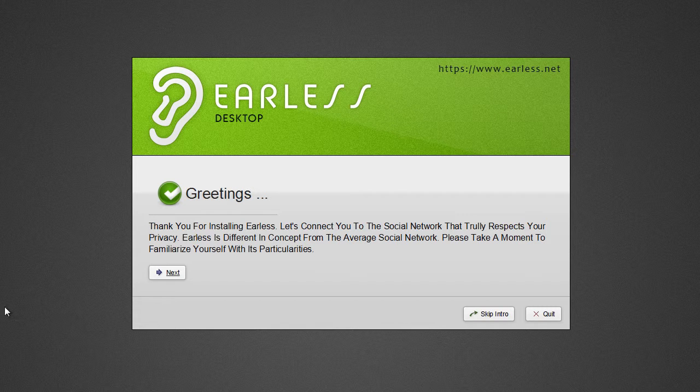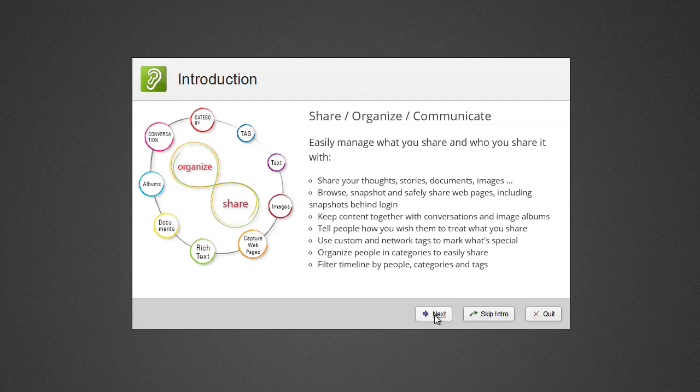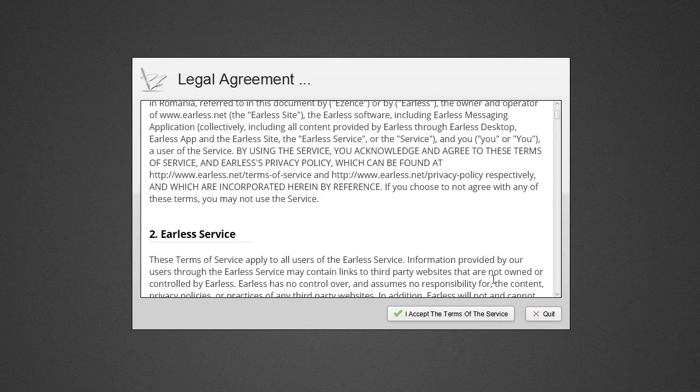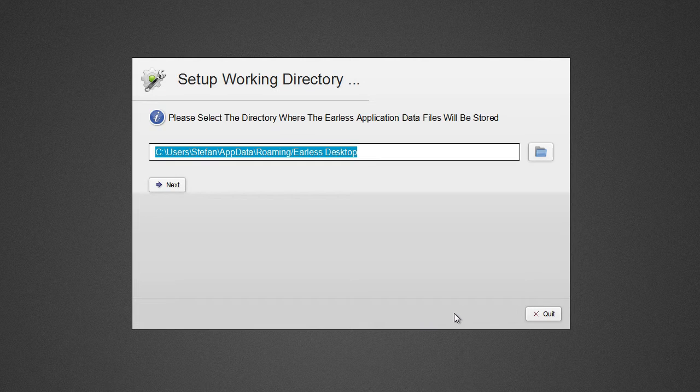After a brief introduction and the acceptance of the license agreement, which I'm not going to address but I do recommend that you read, I will have to choose a place to store my Earless database. By default, an Earless desktop directory will be created in my home directory, the location of which varies based on the operating system, but if I want to specify a different path, I can do it in this screen.